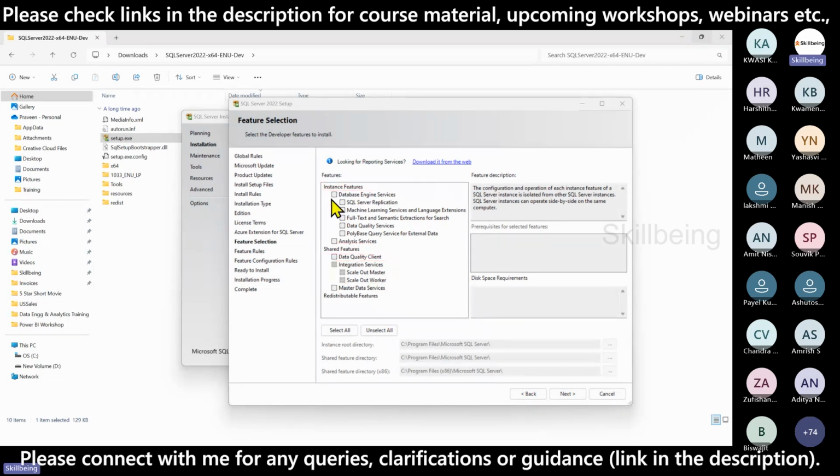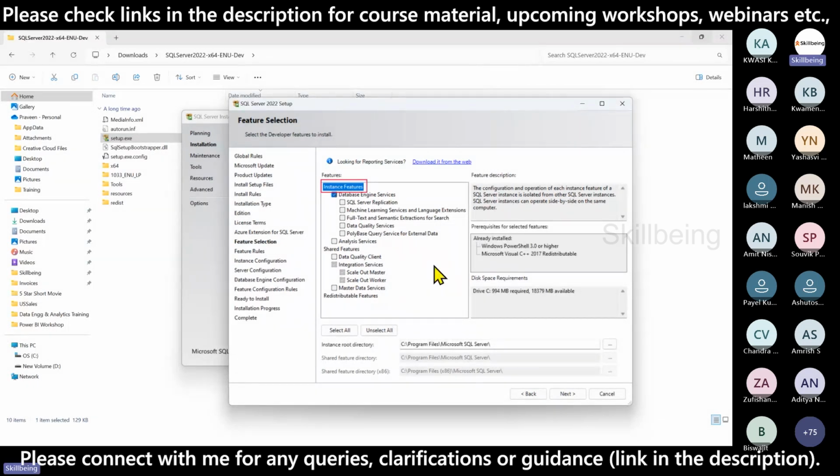Now, from these instance features, we need to choose Database Engine Services. I think the remaining ones are not required right now because we are only installing the SQL Server database. So we'll just use the SQL Server database engine. We would need the Analysis Services and Integration Services later, but we'll install them later. Right now we'll only install the Database Engine Services. Okay, and click next.